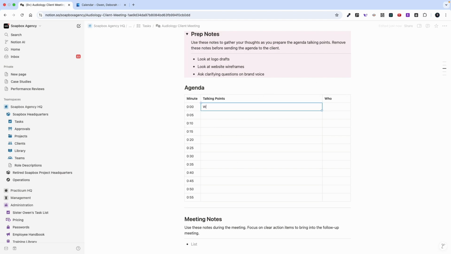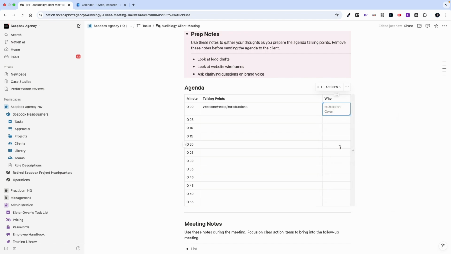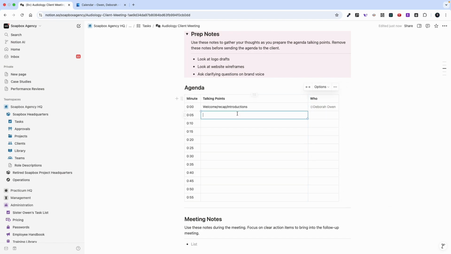So again, maybe we have a welcome and a recap. Oftentimes it's going to be a helpful way to structure a meeting to start with a welcome and a recap and introductions if there's anybody new to the team that the client hasn't met yet. We'll add that, and then you always want to add who it is that's leading that. So in this case, maybe this is going to be me leading that part of the conversation. And then we can look at our notes and talk to our teams and figure out how we want to structure this best.